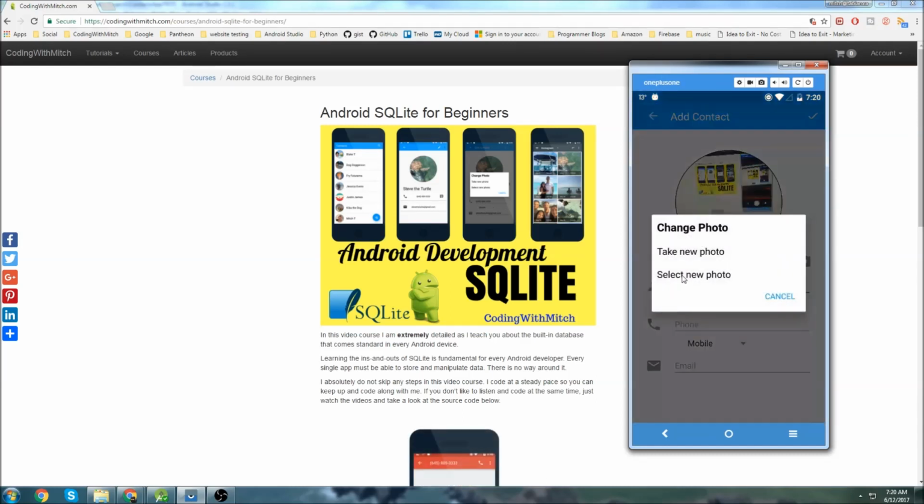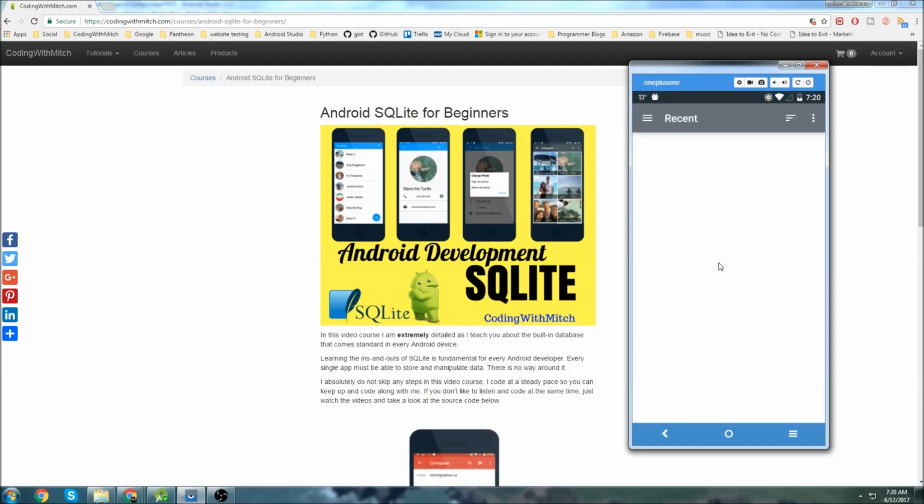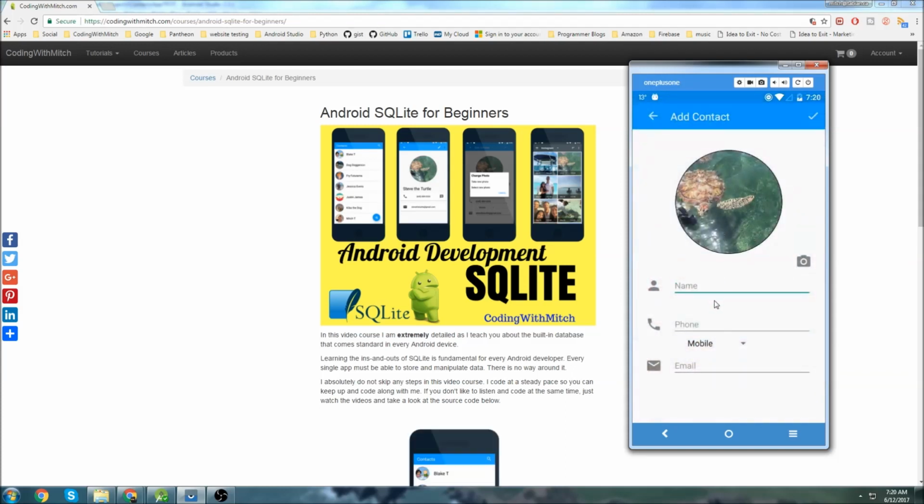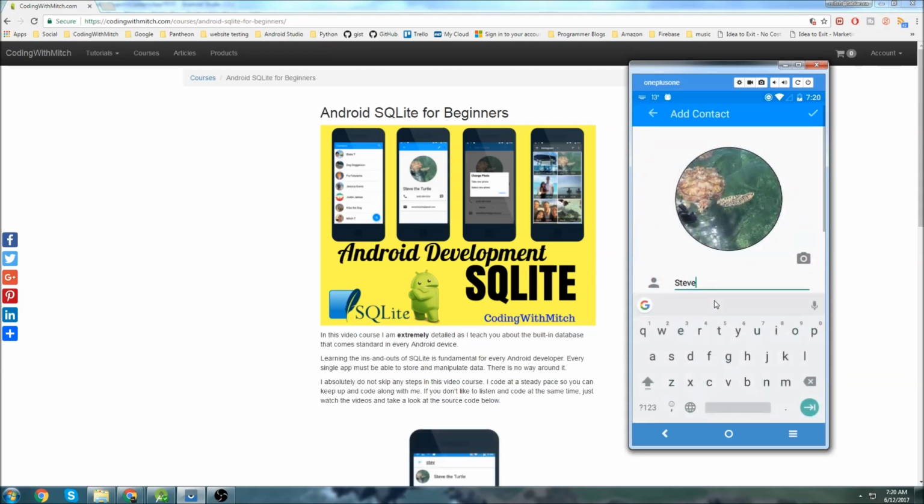And then you can select a new photo from the phone's memory by clicking this option right here. So these are just some of my Instagram photos. I can just grab this guy right here. And then we type in a name. We'll call this guy Steve the Turtle. Oh, actually that's already in there. Let's call him Larry the Turtle.